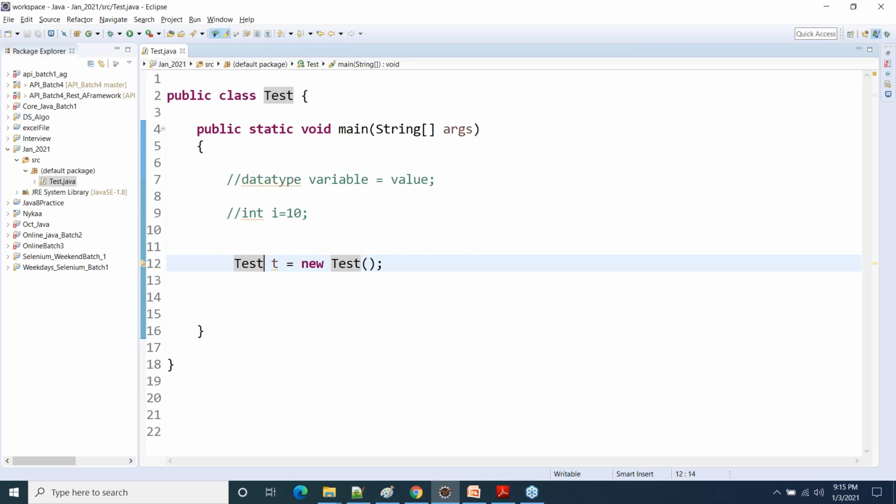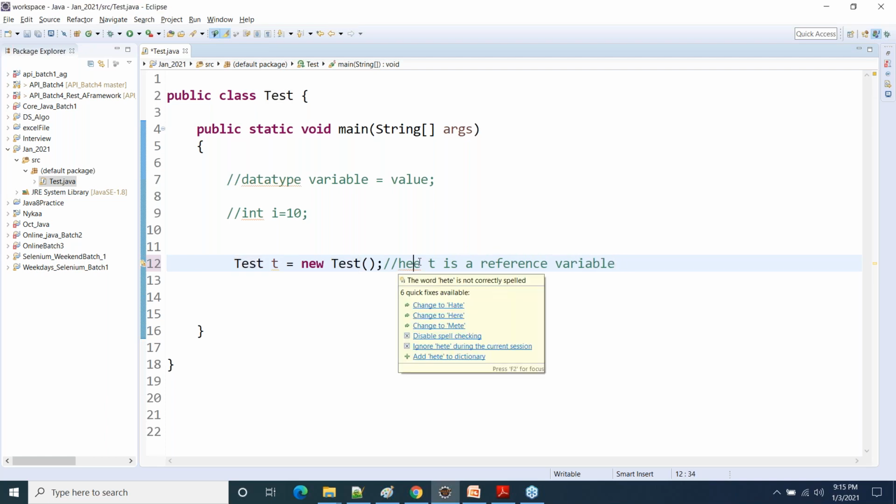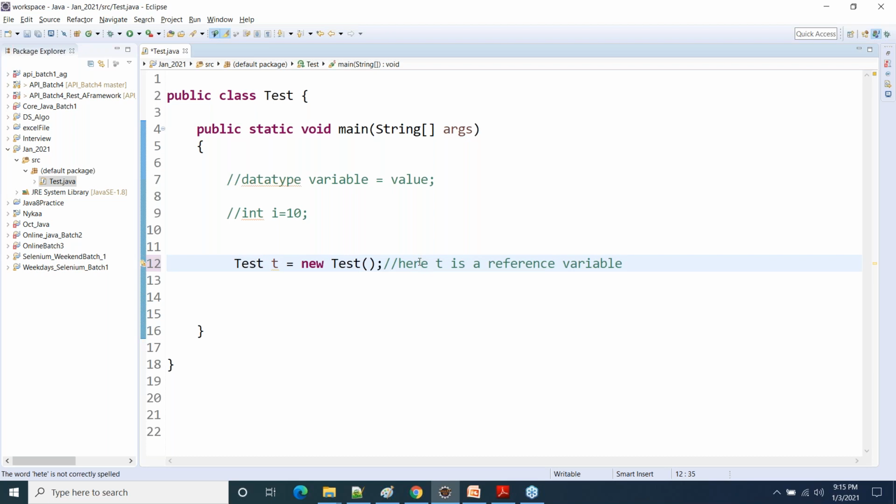Anybody have any doubt? Remember one thing: here t is a reference variable. Never say that t is the object here. t is not the object, it's just a reference variable. Is that clear? Any doubt, please ask.